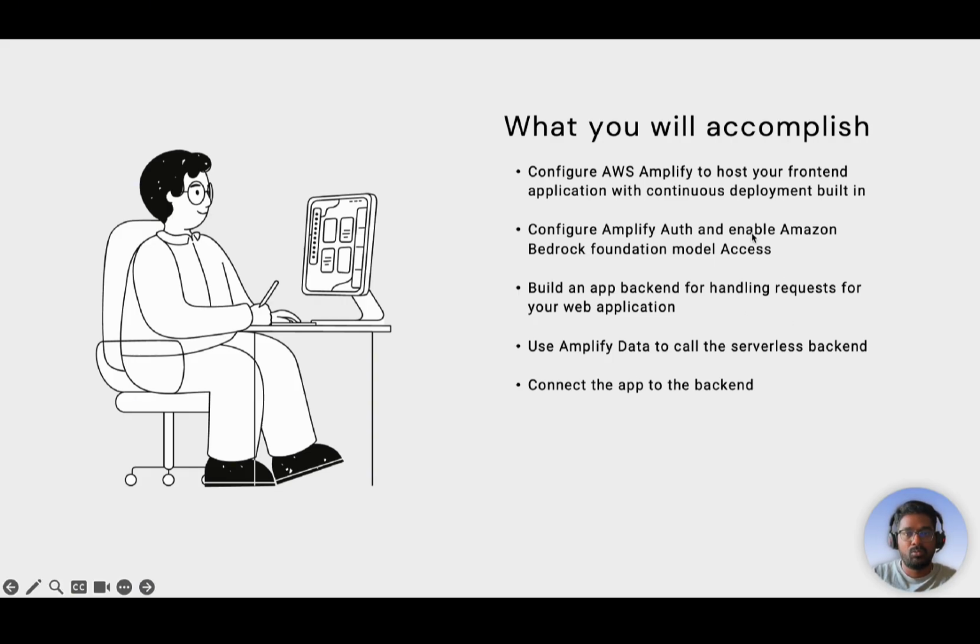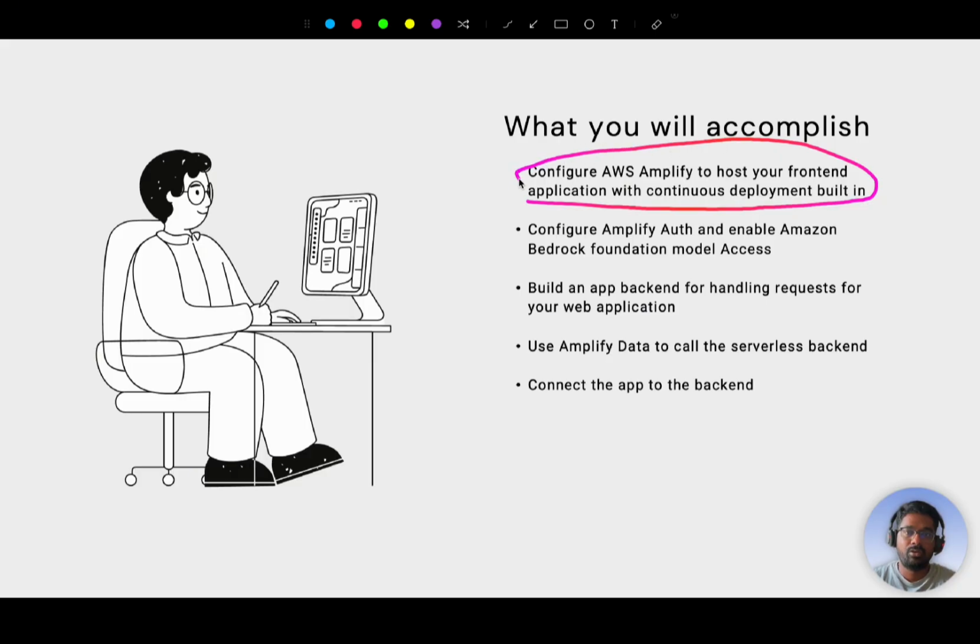What you will accomplish in this tutorial is configuring AWS Amplify. Like you see here, you can configure AWS Amplify to host the front-end application with continuous deployment built in. This is one feature we are going to build, and the other one is we are going to configure the authentication, as you see here, and also enable the Amazon Bedrock foundation model access.